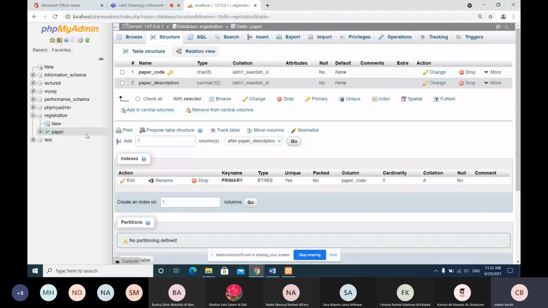Yes. Now, as you can see here, registration, the database. Then under this database, we have the first table called what? Paper. And you will find here the schema of the table paper. As you can see the schema, it has paper code as a primary key and paper description. The data type here and yeah.